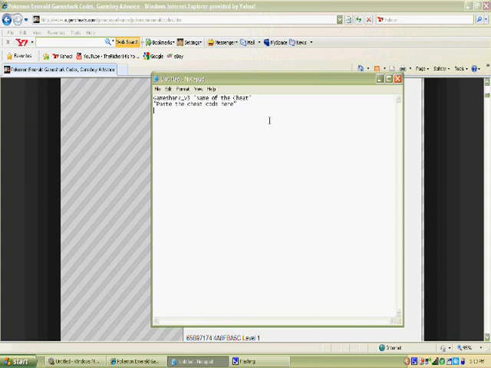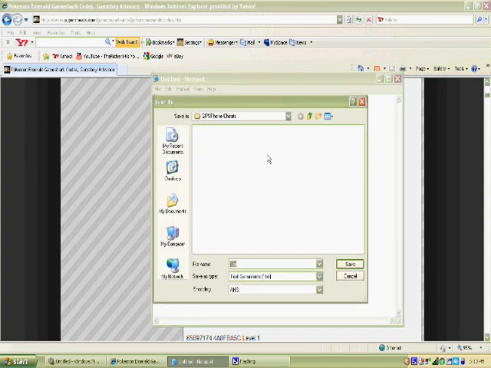Notepad, and there's a code in the description box also that tells you where to put the name of the cheat and where to put the code. So you're gonna do that, and then after you do that, you're gonna go to Save As.